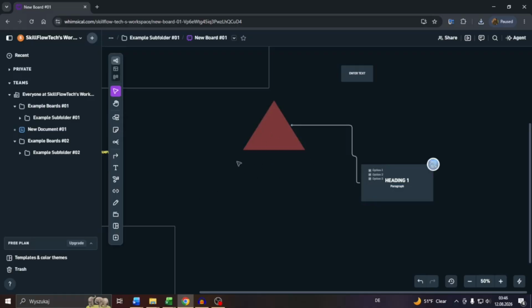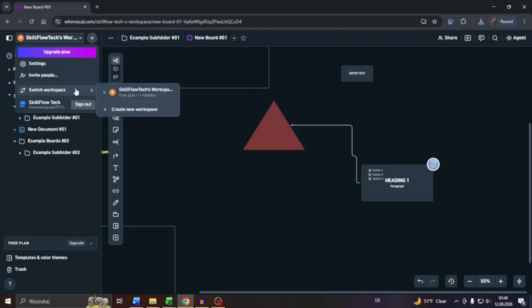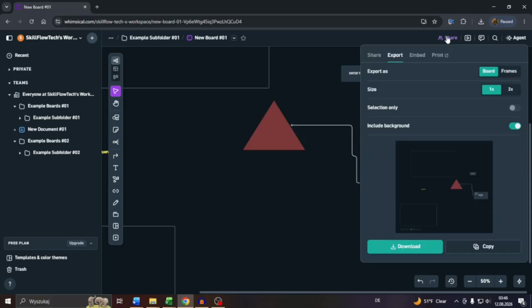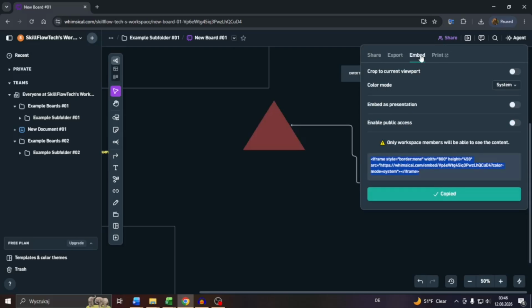So in the first step, navigate to your board. In the Whimsical account, select your workspace in the top left corner. Then navigate to your team and navigate to the board inside this folder, right? And then, guys, click into share in the top right, switch to embed, and then you will see the embed code here, right? And you can, for example, enable public access.